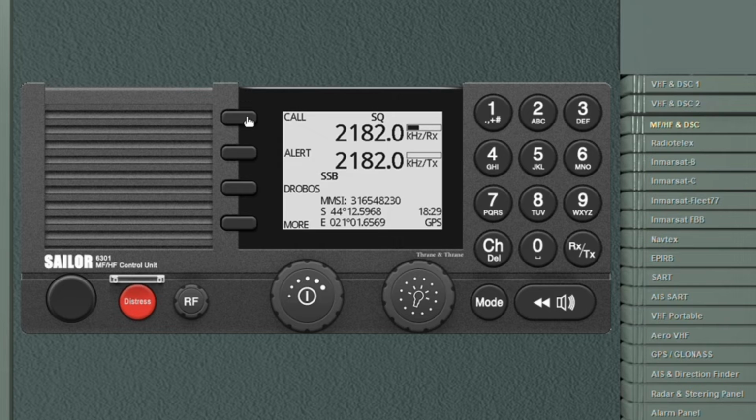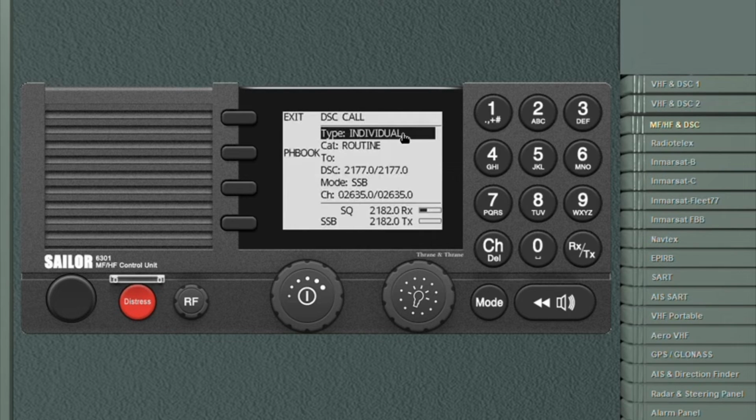We press the call button in order to make a request call. The type of the call remains individual. The category may be chosen between urgency, safety and routine. We take the urgency option. In row 2, we have to indicate the MMSI of the coast station, which can be written down or chosen from the address book. The MMSI of the Cape Town coast station is 006 010 001.